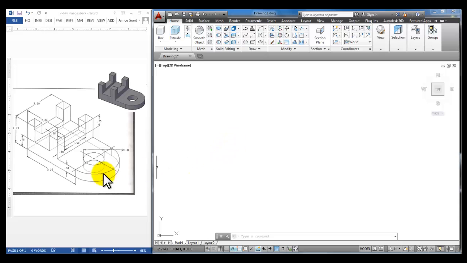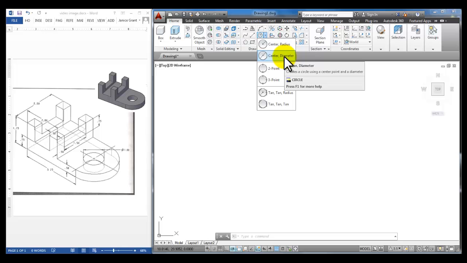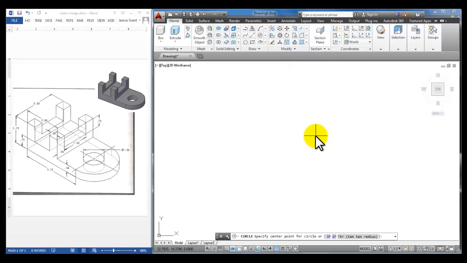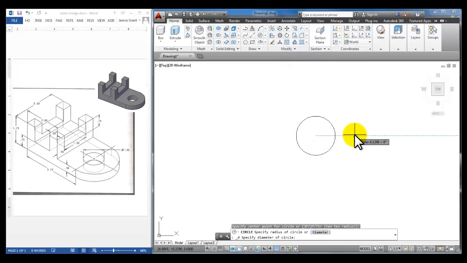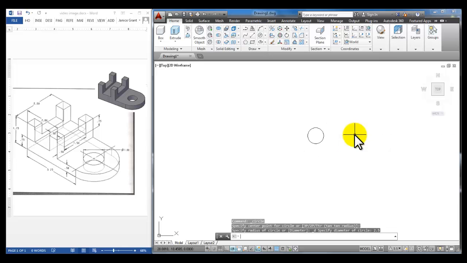If you look at the detail, we have a depth of 2.5, so that would actually be the diameter of this bigger outside circle. So I'm going to go ahead and start the circle center diameter tool, pick a point anywhere, and then type in here 2.5. Typing in 2.5 and enter, I've got my first bigger circle.